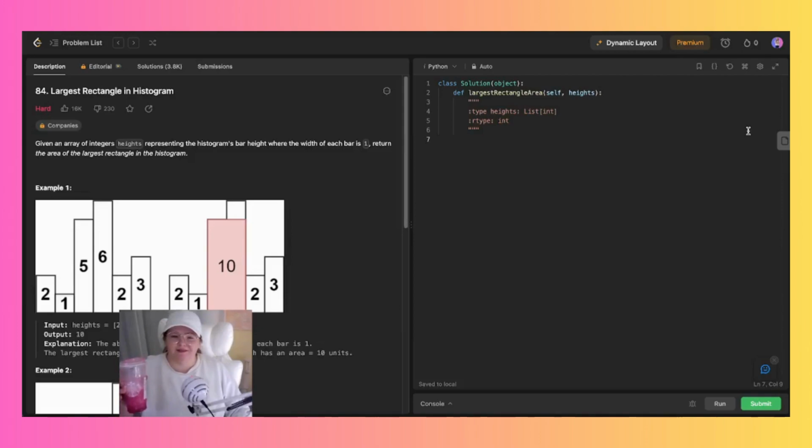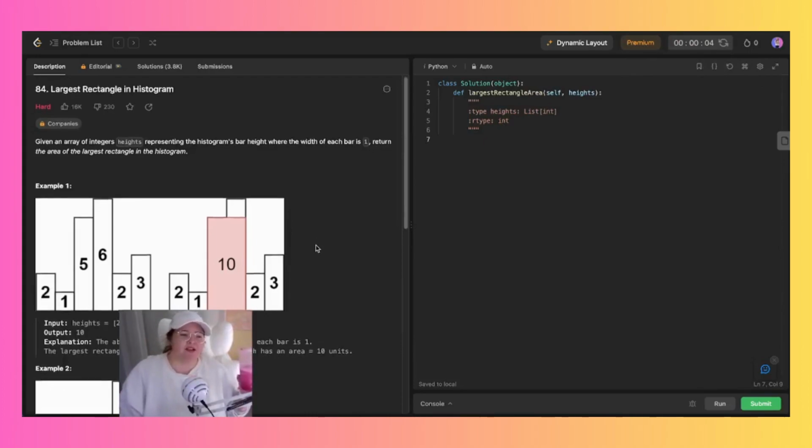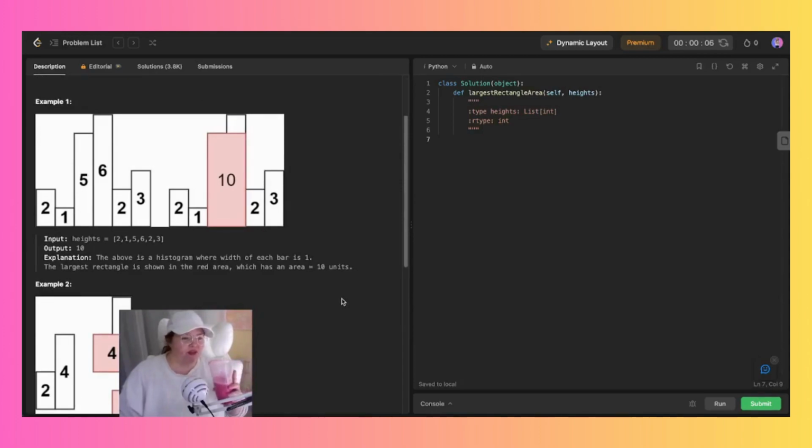That doesn't seem hard. It is. It's going to be hard. I'm sorry. They always do this. Okay, so these examples. 2, 1, 5, 6, 2, 3. Sorry. I can't read.